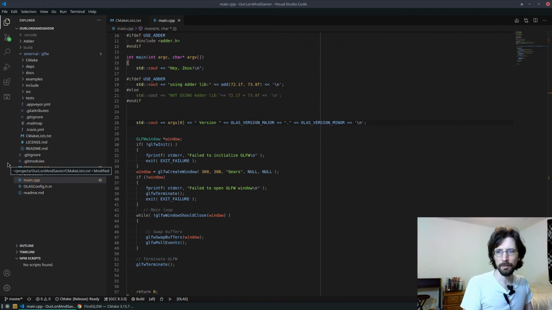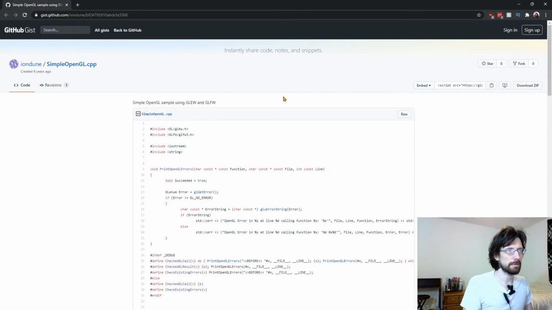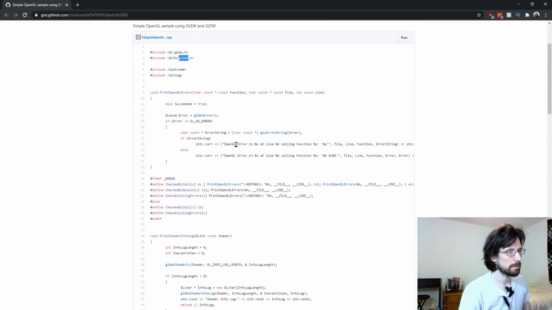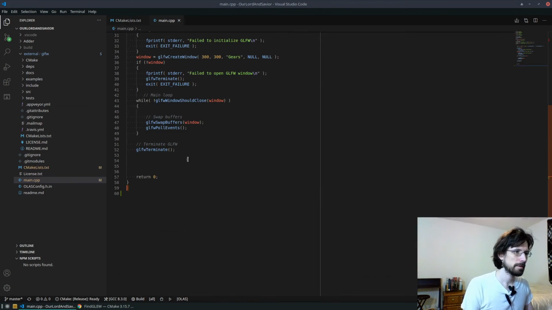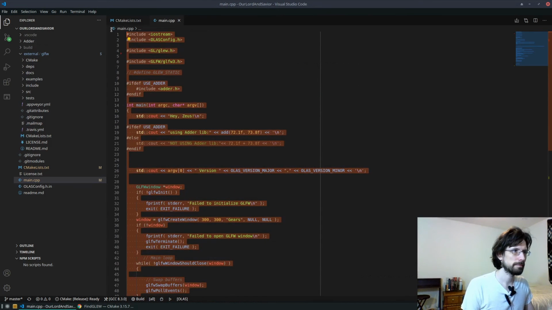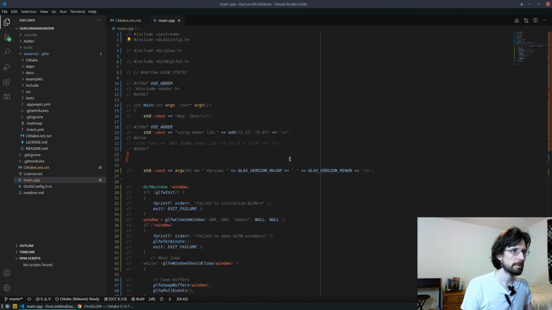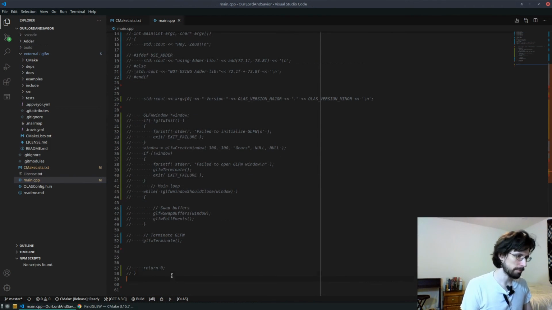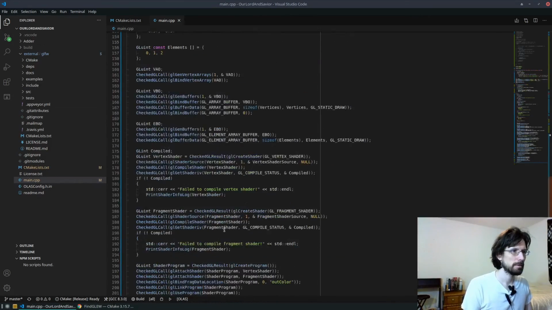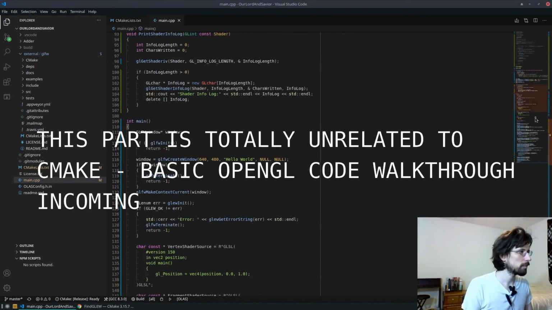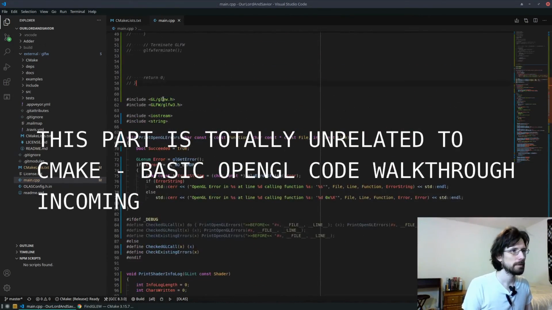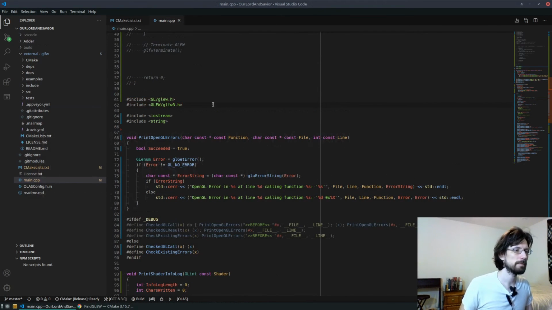Let's just do a little Google foo. I found this gist. I don't know if this is good or not, but it's using GLEW and GLFW3. Let's just comment out all my previous code. I might put some of it back in, but let's just walk through this from the top. It includes GLEW and GLFW. Excellent.